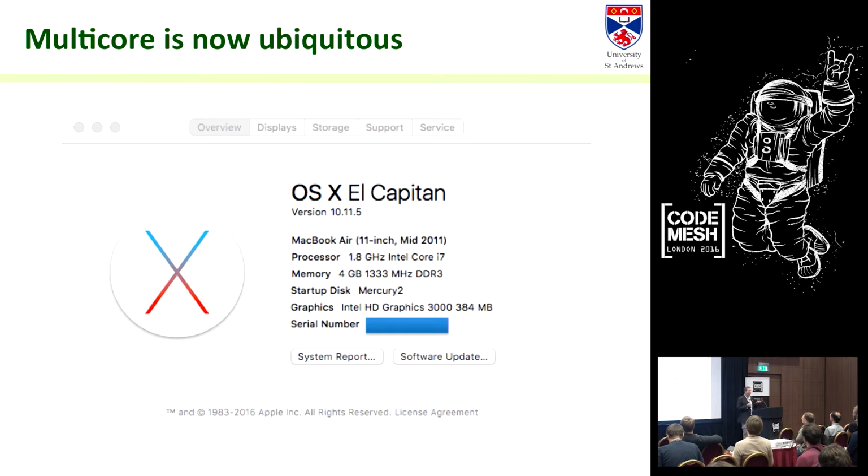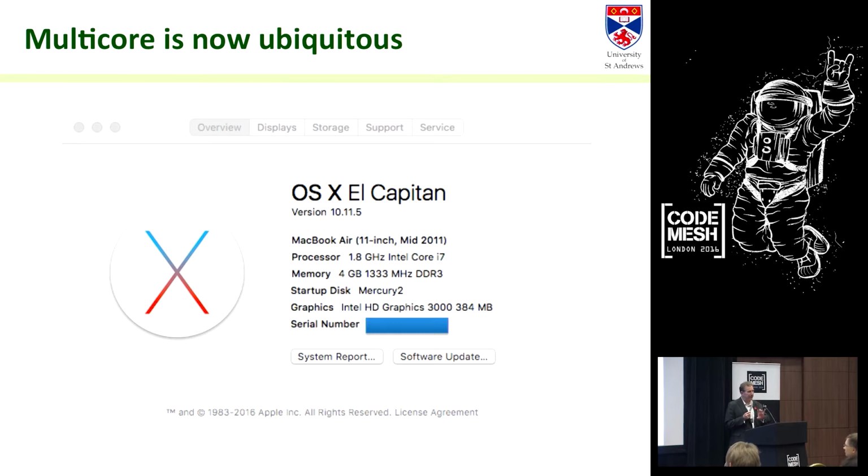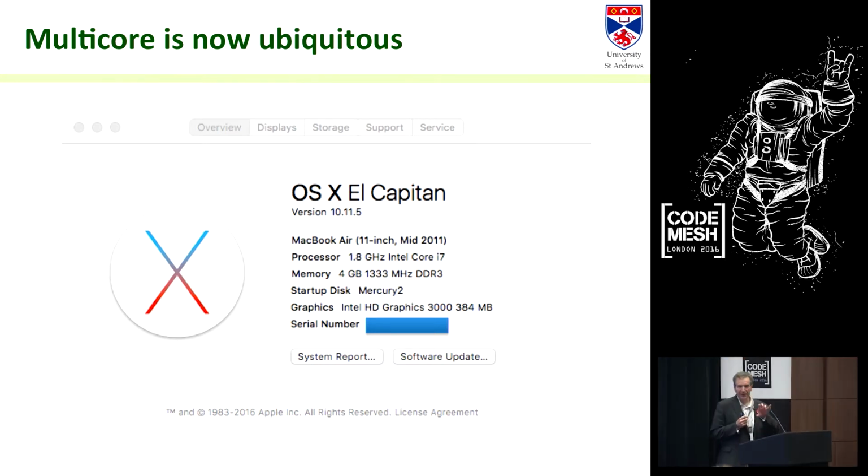So multicore is now ubiquitous. I don't need to tell you this. Even this little laptop, which is sitting down here giving the presentation, is a multi-core machine.